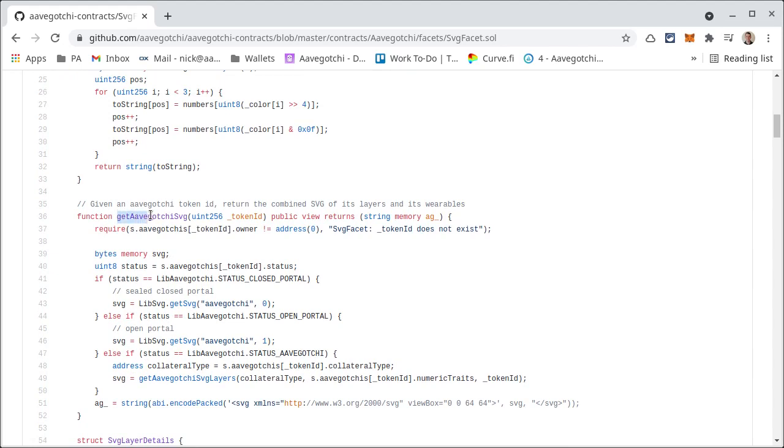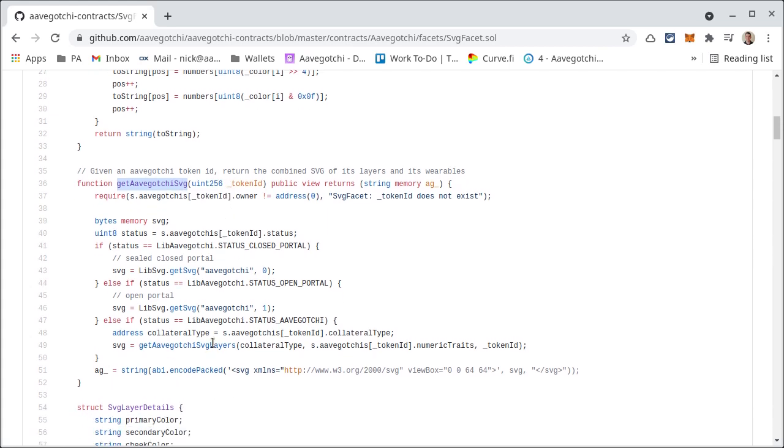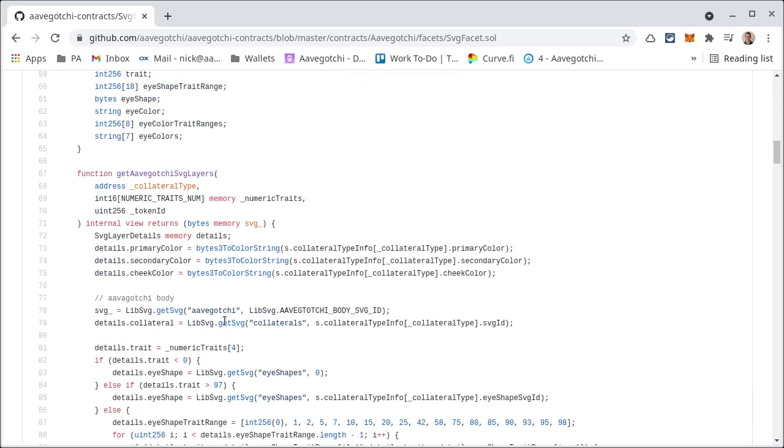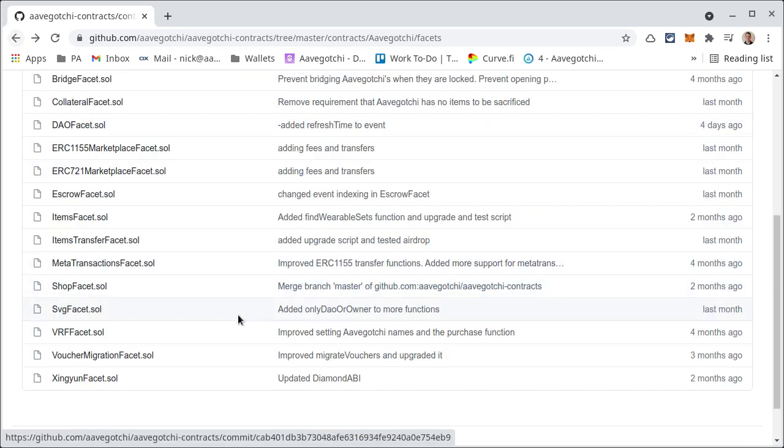So here you get the getAavegotchiSVG function, you give it a token ID, and it's going to return to you the SVG art for that particular token ID, the on-chain art. And then VRF facet, so that when Aavegotchis are created, they have traits, and those are random, so we use VRF, which is Chainlink's verified random function, or something like that.